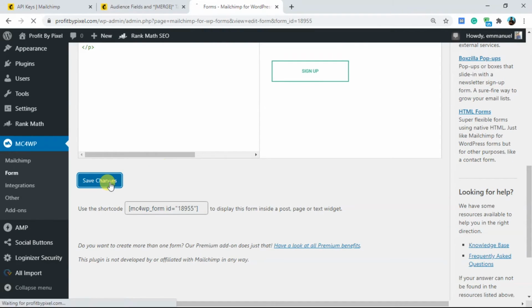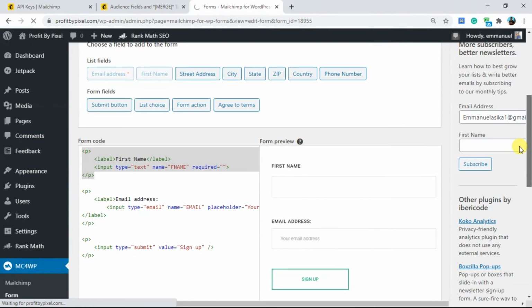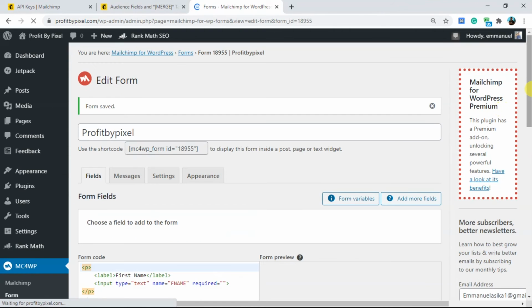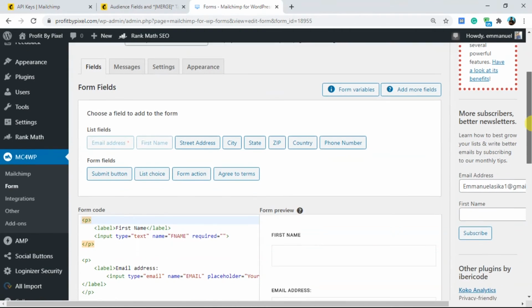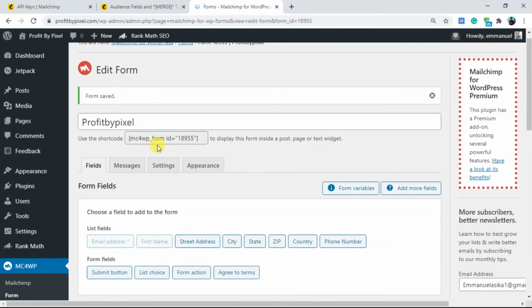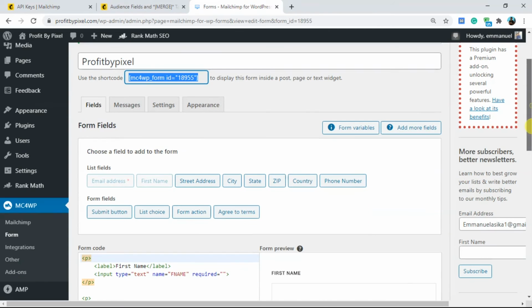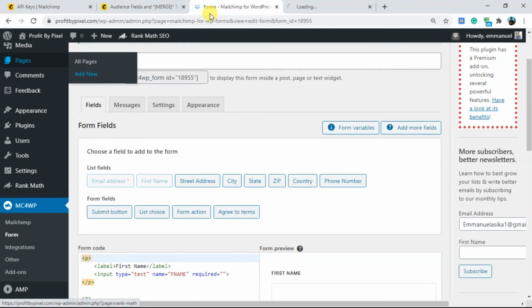I'm just going to click on save changes. Okay, so it's a simple lead collection form, just first name and email. Then it's going to give you this short code over here. So this is an easy to use short code. You can paste this on any page or on any post, and it's going to generate this form for you. So let's go ahead and do that quickly, so you see how it works live.